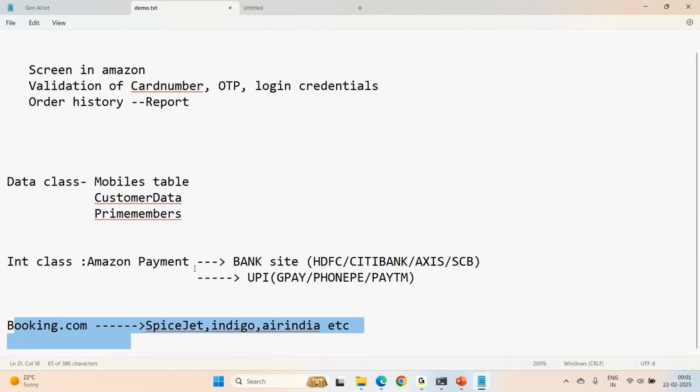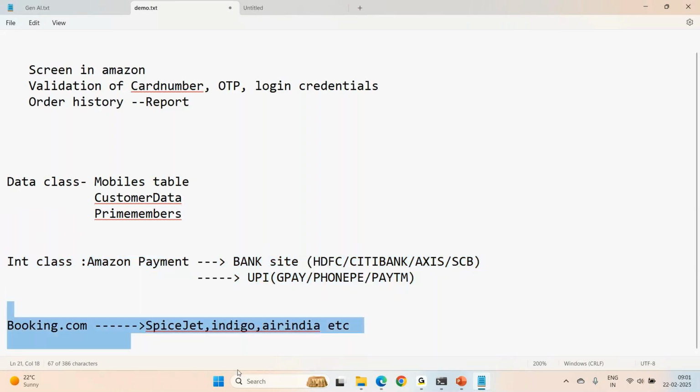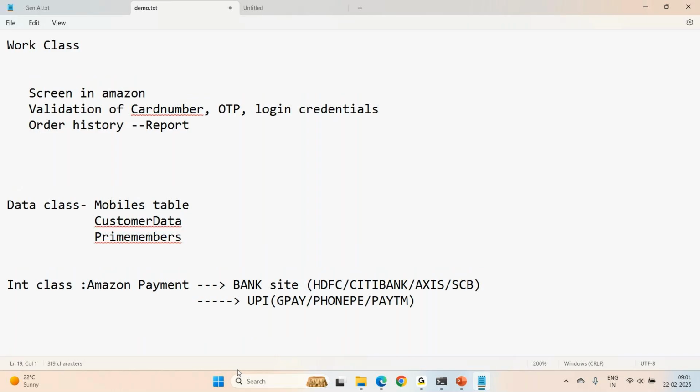So such pieces of code we put in the int classes in Pega. We are just segregating the things, guys, for better management of the application. We keep all business rules at one place. We keep all standalone tables at one place. We keep all the integrations at one place. So this is how we build a project in Pega.